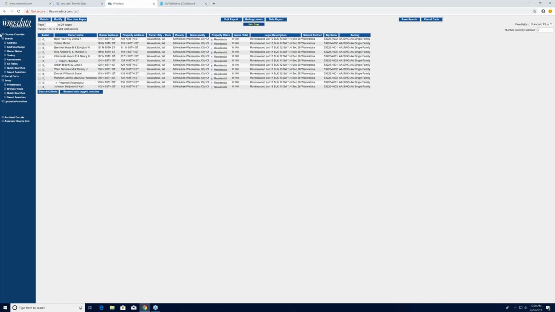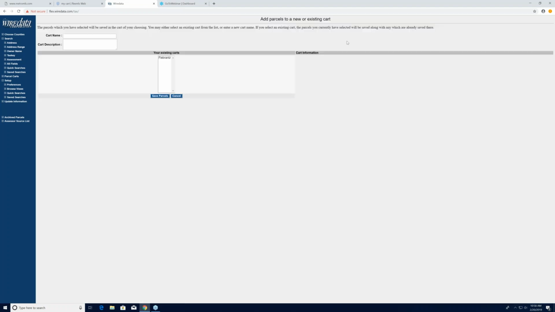If you want to go through each one and cherry pick, you can. If you want to select all of them, just hit your select button and then you can add them to your cart. But I'm just going to pick a few. So I'll pretend I went through everything and these are the ones that I chose. Once I've selected my listings, I'm going to go here to parcel carts, and then I'm going to give this cart a name. I'm just going to call it Milwaukee County.